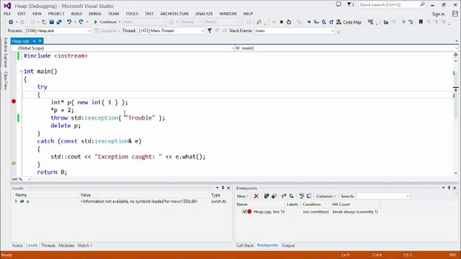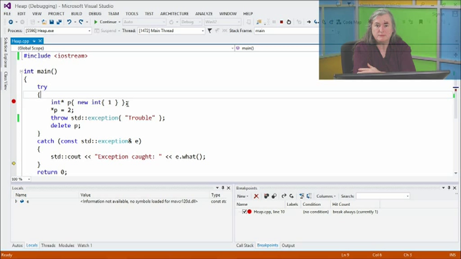So that's the problem in a nutshell, that we skipped the delete. And in a world where there are exceptions, managing memory yourself, remembering to call delete when you're done with things that you created with new, it just doesn't work. It's just too hard, because you really can't be sure when things are going to happen.